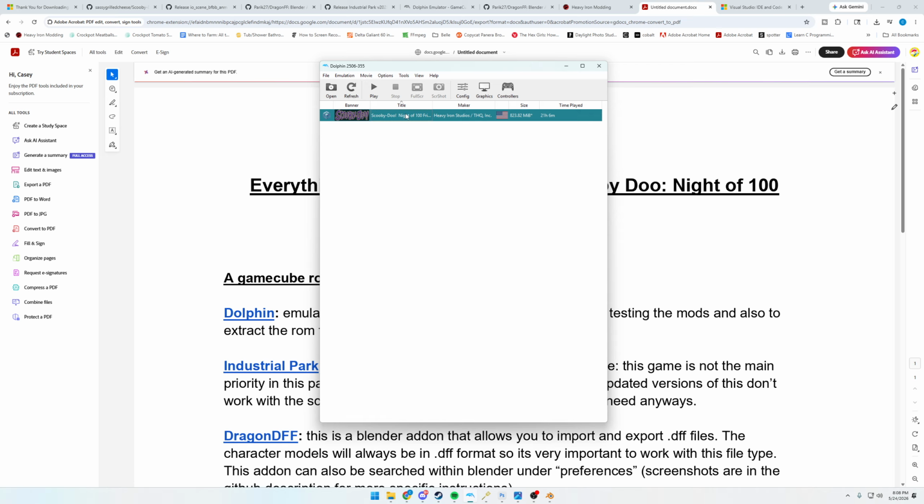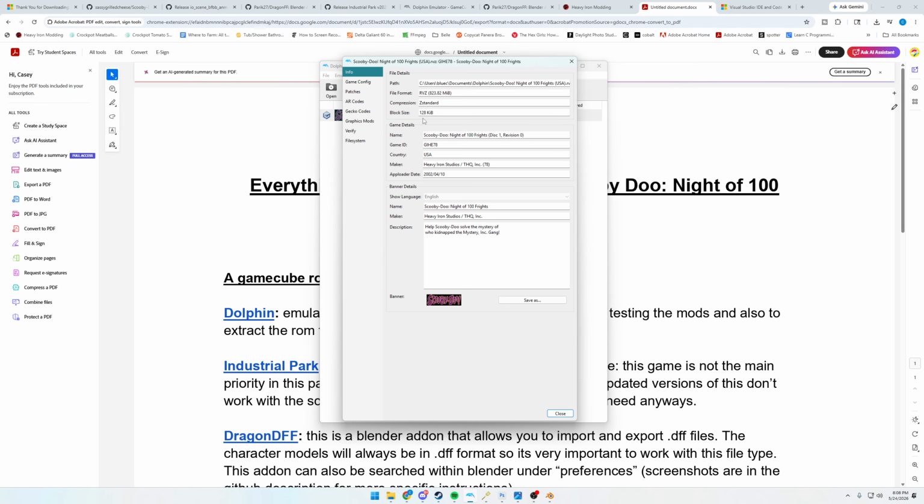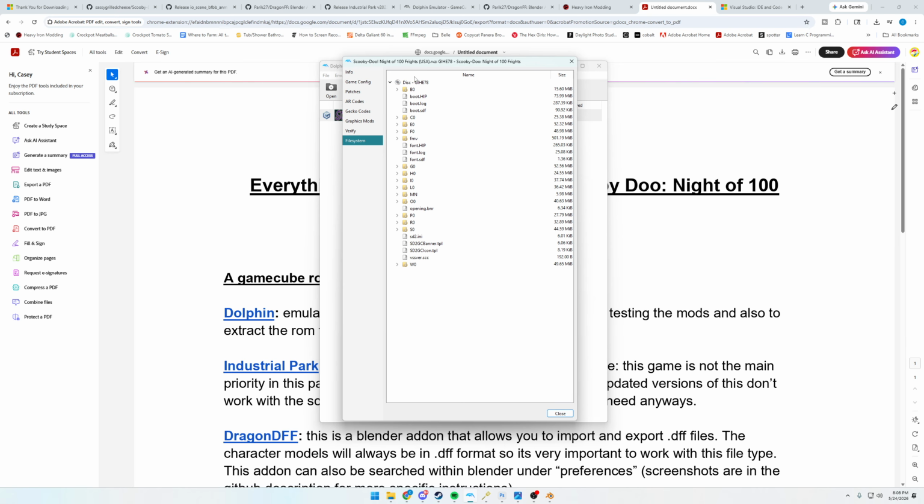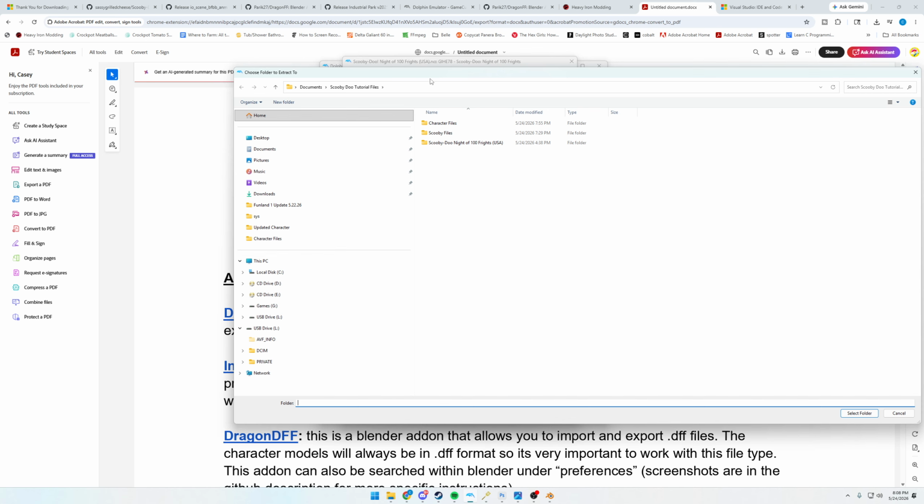What I want to do is right click and go to properties, and then go down to file system. What you'll notice here is this is all of the data for this game, all of it. It's kind of confusing looking, but what we want to do is right click and go to extract entire disk. Again, I'm extracting at the very top here, this disk here. I'm right clicking and then extract entire disk.